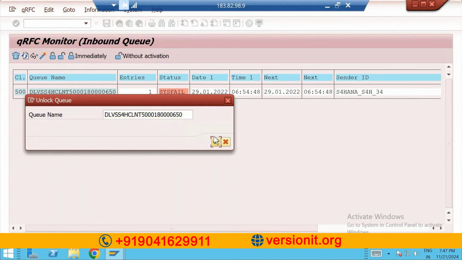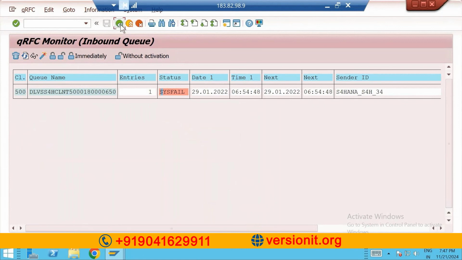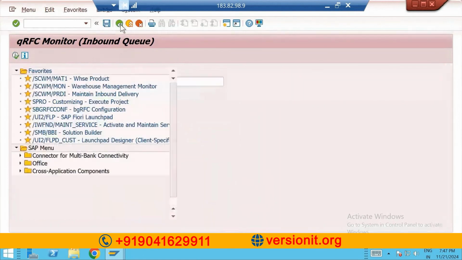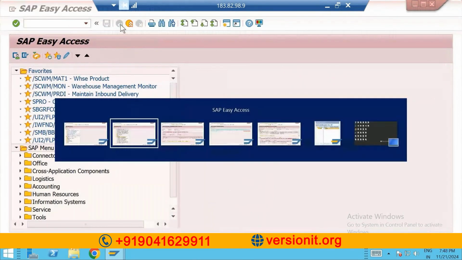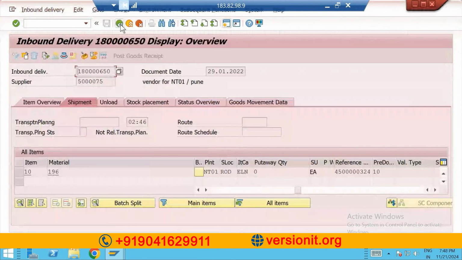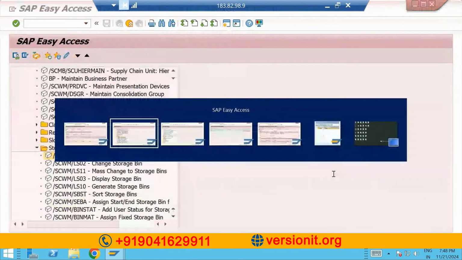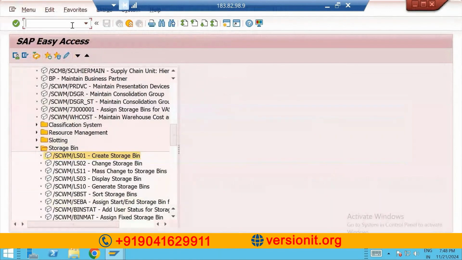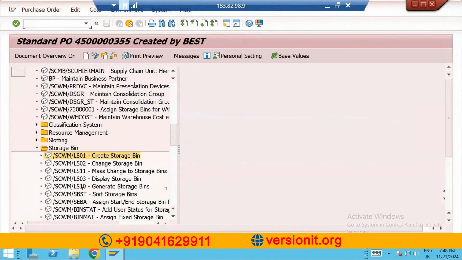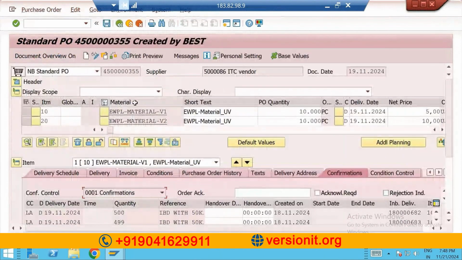What I will do, I will create a new delivery. Let us say if that fails, we will see what the issue is. This is the PO, right? I will take this PO and edit it. I will go to ME21N, ME22N, and this is the PO, right?